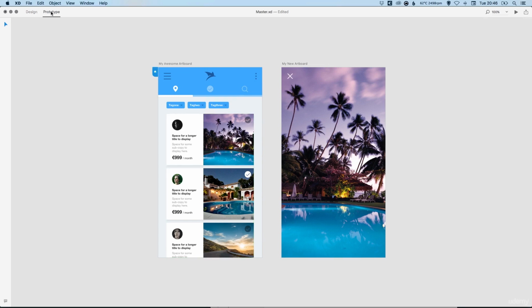We can select prototype. Once you've clicked on the prototype option, you'll see that we still have our artboards here. The options on the right have disappeared. And you'll see you have this little blue shape with a home icon inside. This indicates that this screen is your home screen.